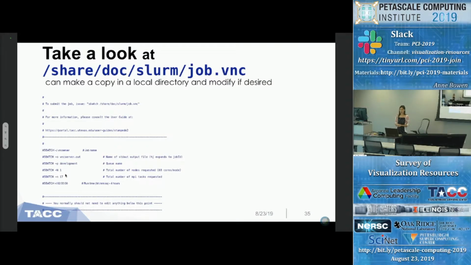And unless you really have a reason where you want to play with these options, we recommend it's better just to use the one that is always at share slurm job.vnc, because we might make modifications to that to improve it. So if you were always using your local copy, you might miss an update that was made. So we recommend just using that one, but you can make a copy locally and edit that one and just submit your local job.vnc if you wish.